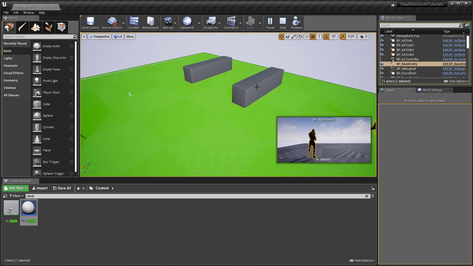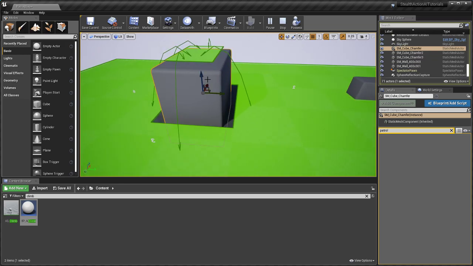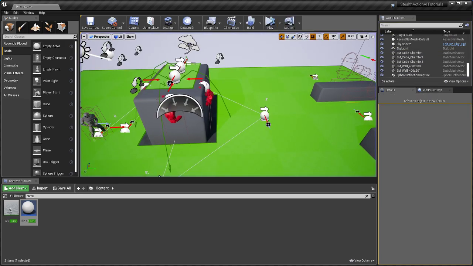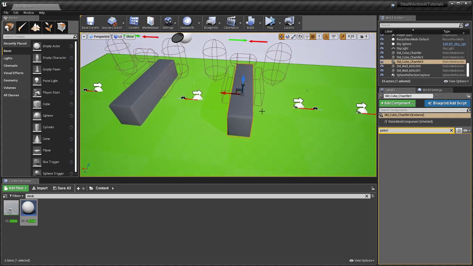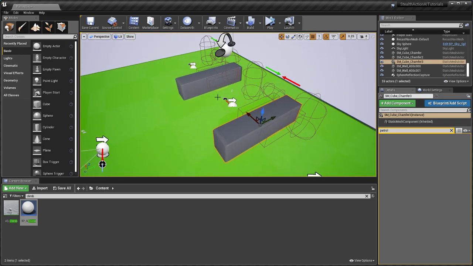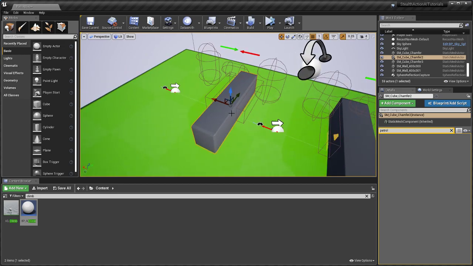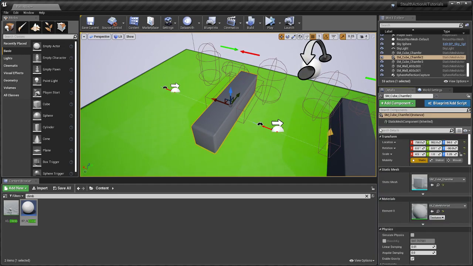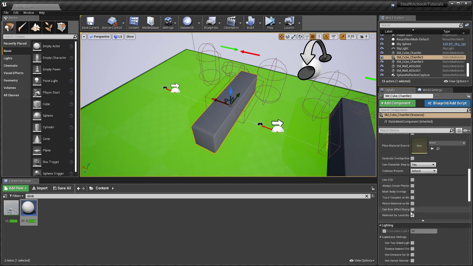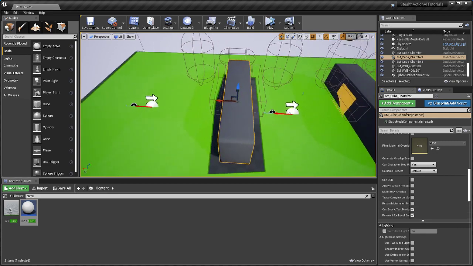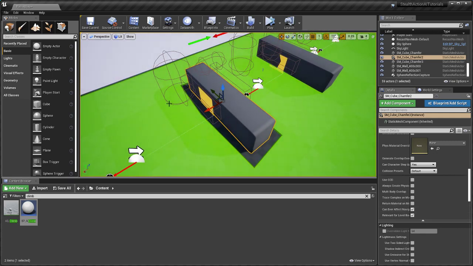So the difference between these actors and this one is only one thing. As you can see, the navigation mesh is going through. This is because I've set it this way, and the way to do that is to go on your collision parameters and uncheck "Can Ever Affect Navigation." If I put this on, the AI will just turn around the object.